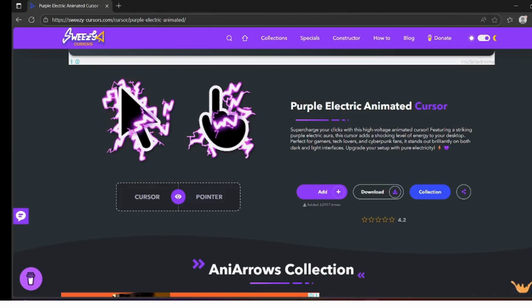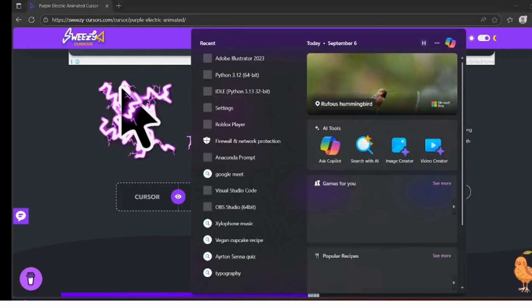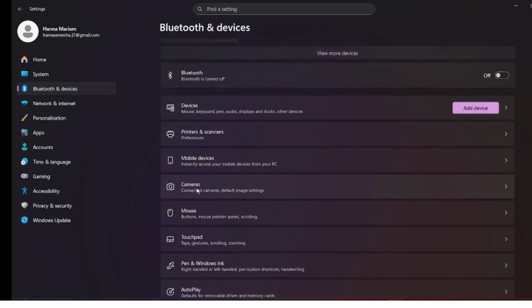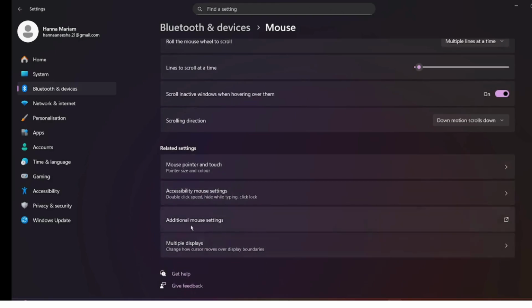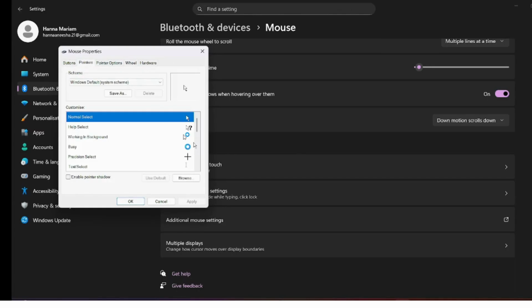And then after downloading it, you can go to settings, then Bluetooth and devices, then mouse, and scroll down. Then you will find additional mouse settings, and then this thing will pop up, called mouse properties. Then click on pointers over here and you will see there are many things.